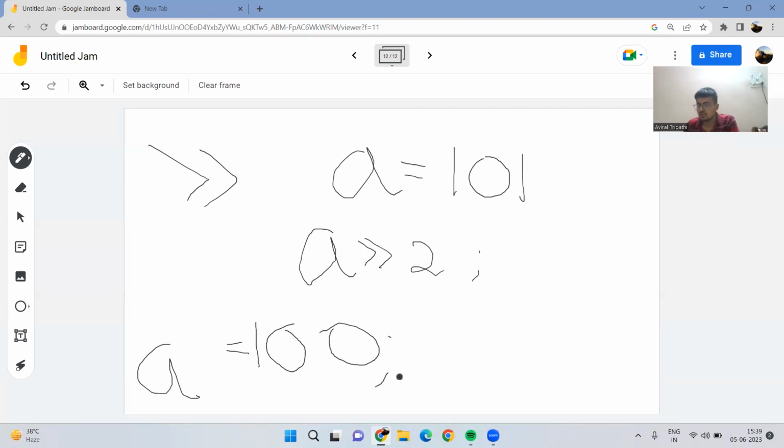This will become the value of A. Now, how did it happen actually? Let me tell you, 101 was there initially in variable A, then you wanted A right shift 2. What you wanted? A right shift 2.